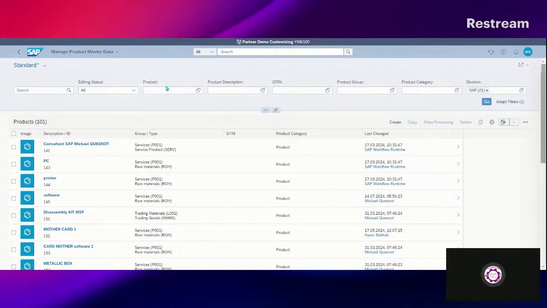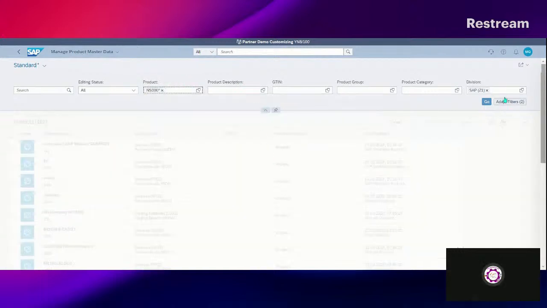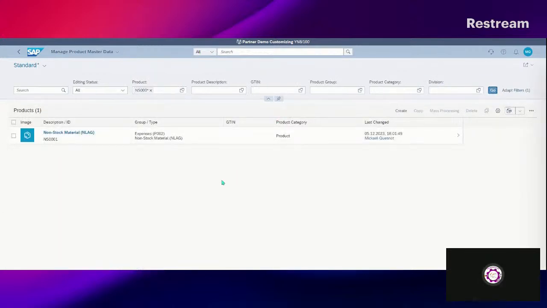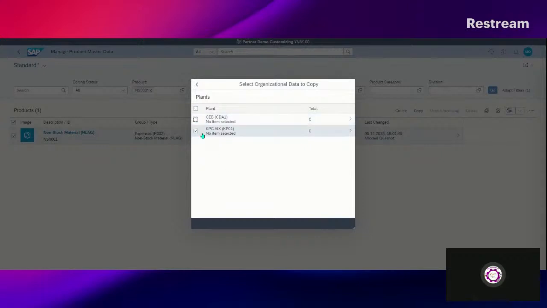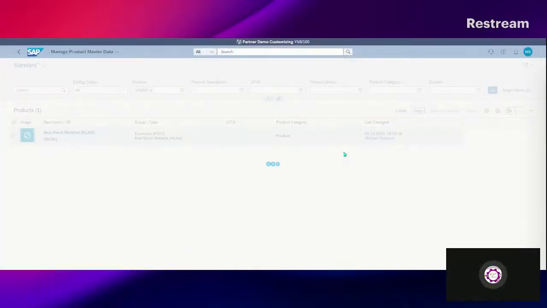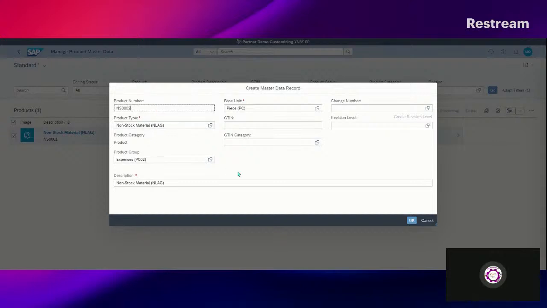So for that, I'm looking for all the materials that I've got in my system that are exactly the same or close to it. So I select this material and I click on copy. Okay, there are two plants. I just want the plant key P01. I go back. I click on OK. And then I enter the material number that I want to create. If you enter a number in the product number, this number will be saved in a table. But if you leave it blank, SAP will automatically generate a new material number.